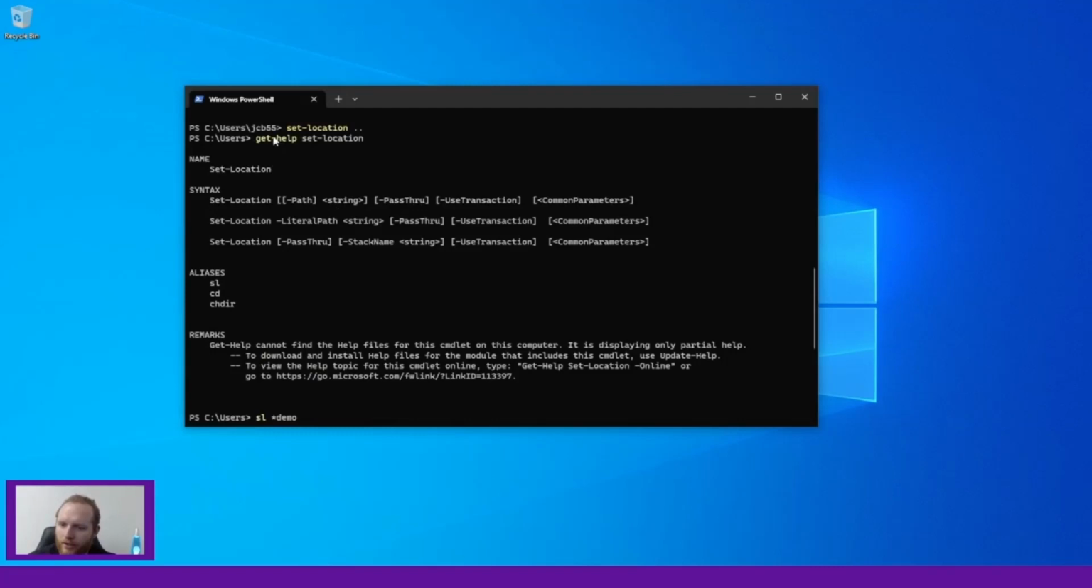And then going over here, so get help. In order to successfully execute the set location function, I can either pass it a path, or I could pass it a literal path. That's more of an advanced concept, of why path versus literal path. What's the difference? And then there's also the even more advanced concept of a stack location.